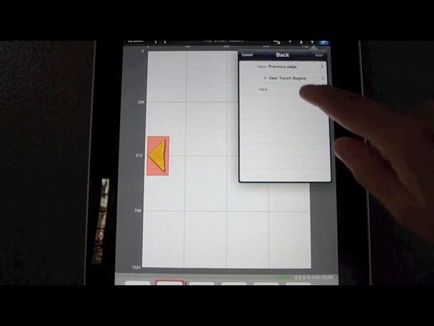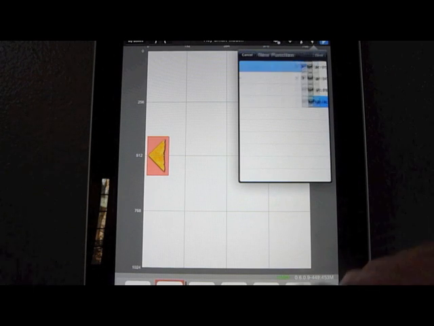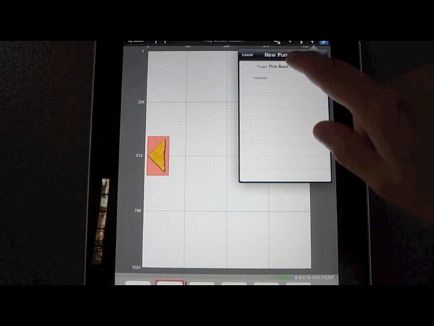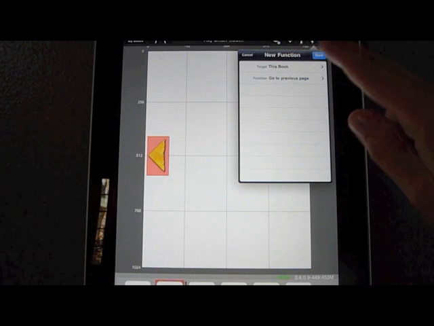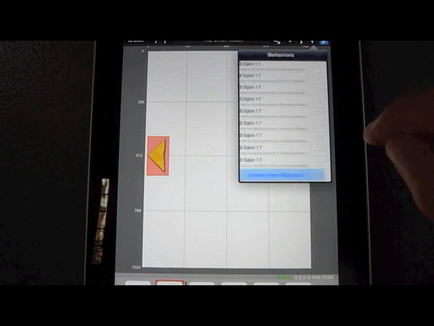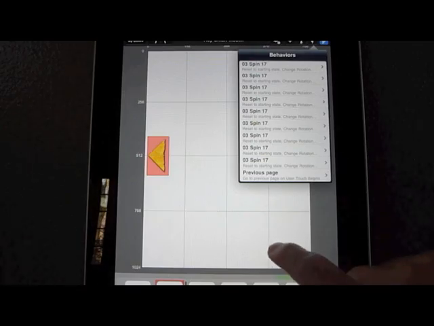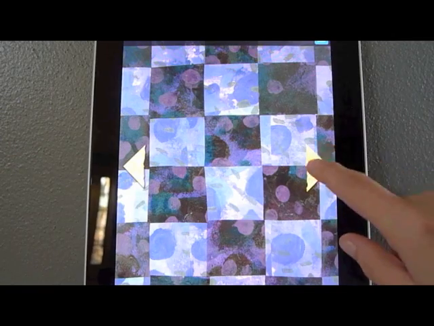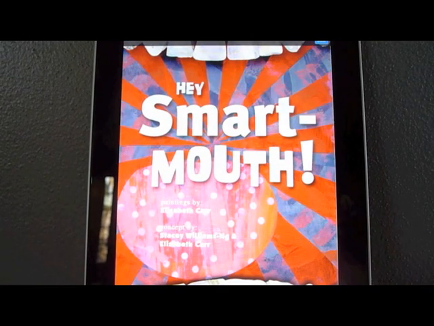I press done, then add function. The target of this event is the book itself, because we want this page turn to happen all the time and throughout the book. So the target is this book. The function is go to previous page, and you think you're done by pressing done, but you're not. You still have to press back and then say save. So let's go over to page 2. If I press the next button, nothing happens, but if I press the previous button, my page turns.